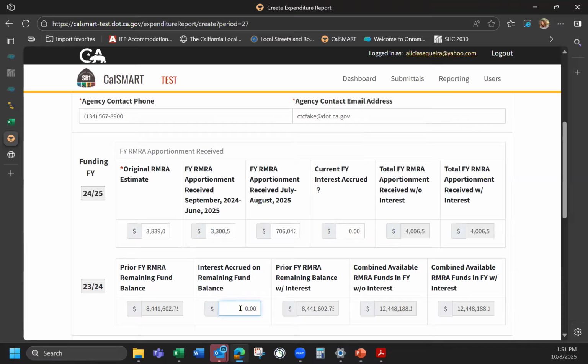So because of the large number here, we're just gonna say 500,000. Again, this is just for purposes of this training. As you can see in our fields here, you have a without and with interest portion. So you can see the difference of what it looks like without interest and what it looks like with interest, okay?